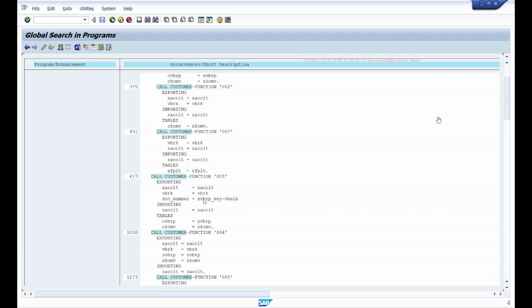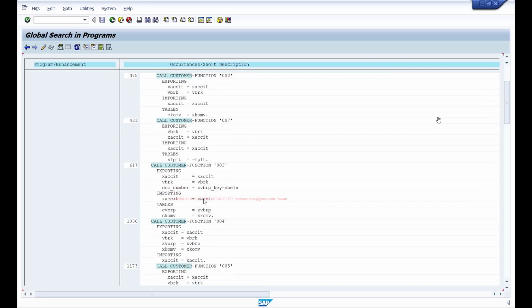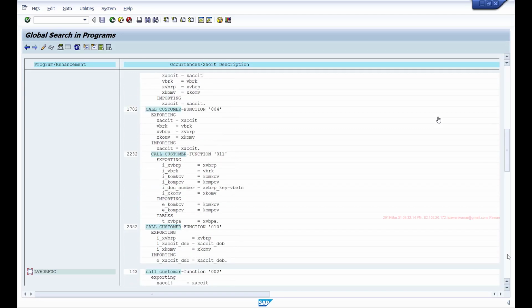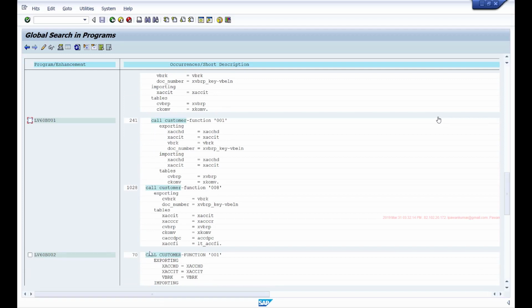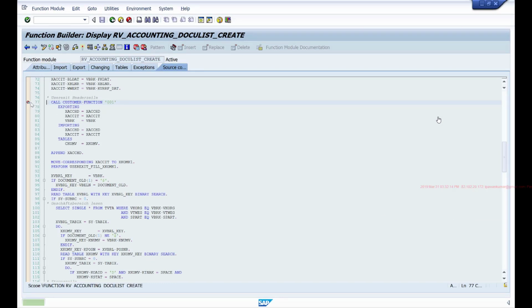As I said previously, whenever you're trying to implement an enhancement, the important thing to check for is if that enhancement is called at the right place in the program flow. For example, if you want to do something before the document is saved, then your enhancement should be called before the document is saved, right? So you can simply search for this enhancement call in the program, 001, keep a breakpoint here and run the transaction, try to create a document and see if this enhancement is triggered before the document is saved. If it is triggered before the document is saved, then you can use this enhancement.